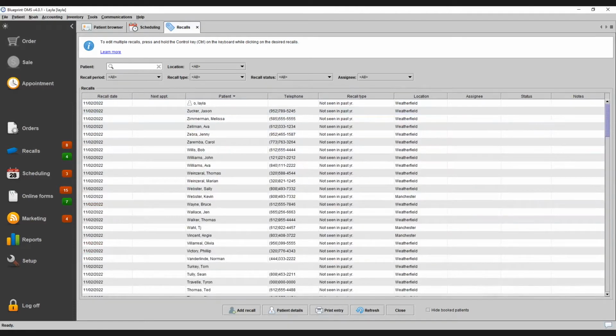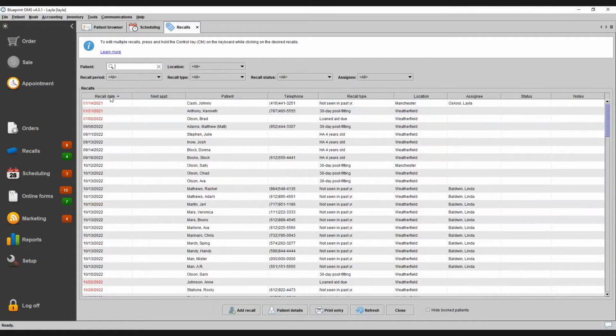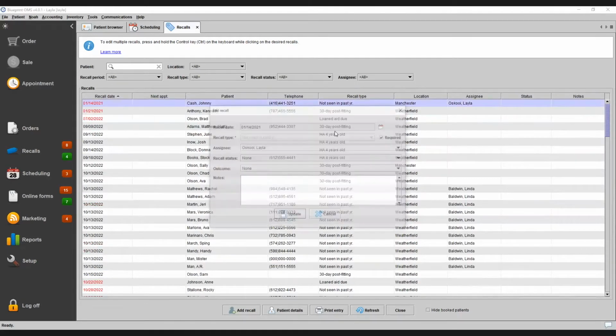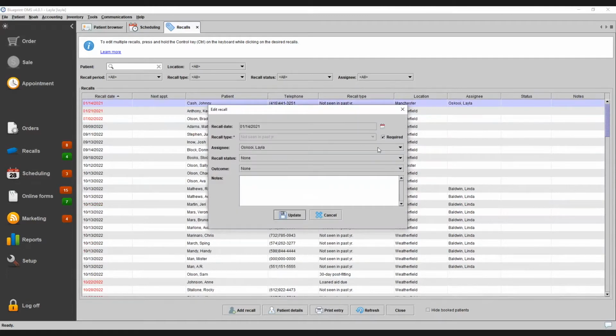Certain recalls are time sensitive and must be performed by a specific deadline. The recall date column turns red if the following conditions are true. If the recall has the required box checked, which we can see here, the recall is due within 7 days or is overdue, and if the patient doesn't have an appointment scheduled within the next 30 days.